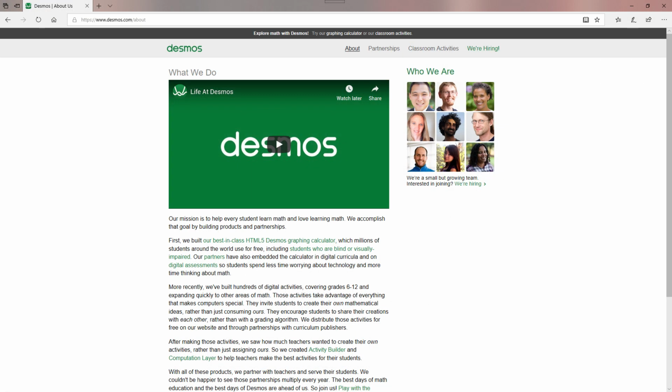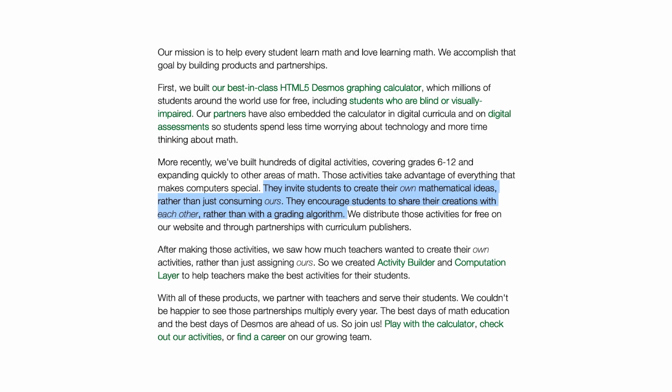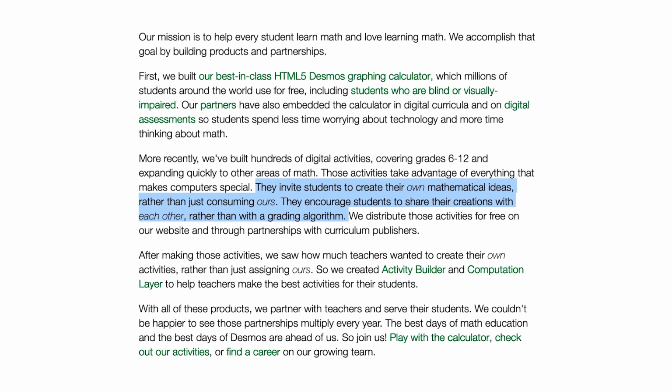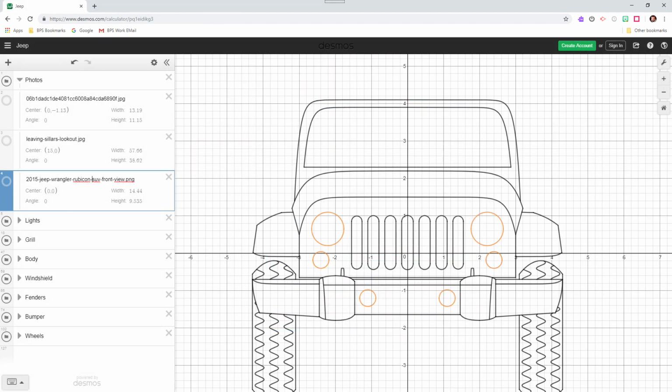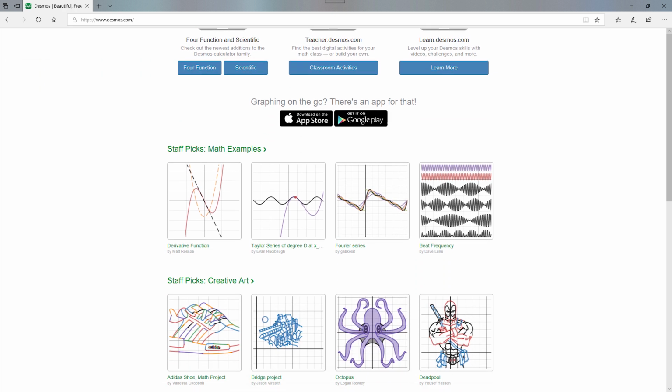As stated in their mission statement, the activities in Desmos invite students to create their own mathematical ideas and encourage students to share their creations with each other. Desmos has a lot of potential to provide supplementary activities to the core curriculum. We encourage you to familiarize yourself with these tools and activities so that you can comfortably use Desmos to support student learning.